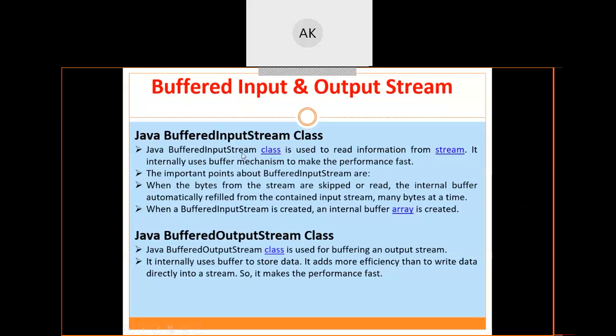So the Java BufferedInputStream class is used to read information from the stream. It internally uses a buffer mechanism to make the performance fast, right? Because every time you do not need to go to the disk to get the data, as your data has been maintained inside the buffer, right? So the speed or performance of data access is faster, right?